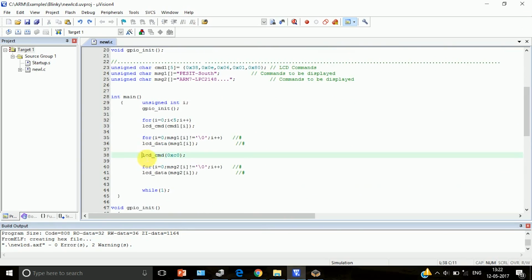Next, coming to the main function, here we have one more LCD command, 0xC0. This 0xC0 indicates that we have to start displaying the next message on the second line. In this for loop, we have displayed the first message, that is Pesit South, on the first line. Then we give a command to the LCD telling it to print the next message on the second line. So in this for loop, we are displaying the second message, that is ARM7 LPC2148, on the second line. Then while(1) indicates an infinite loop. So that is the LCD program.